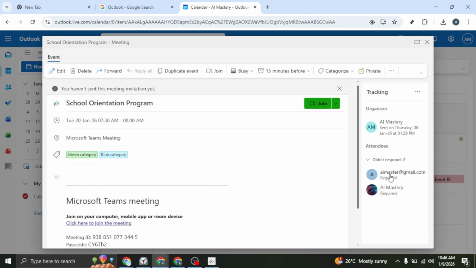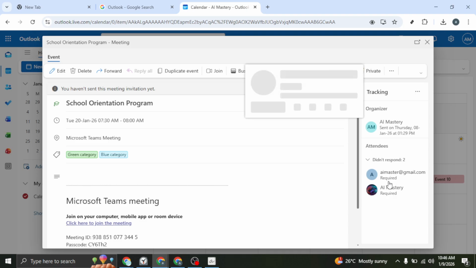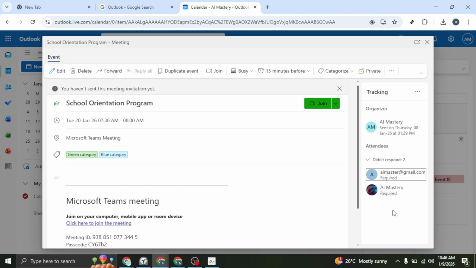If you don't immediately see this, try widening the window, scrolling down the details pane, or expanding any sections labeled People or Attendees. It can take a moment for responses to update, so if someone replied very recently, refresh the page and check again. You might also see Organizer next to your own name, which confirms you're viewing the event you created. A few quick tips to make this smoother.